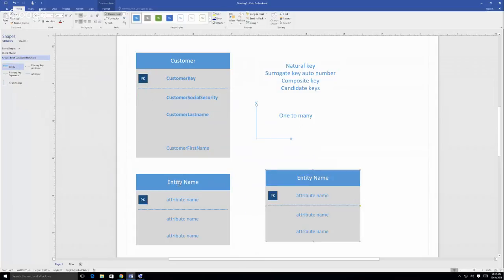So let's do this as employee. And we'll just do this as employee key. And that's all I really want for now. And we'll do this as department. I will zoom this down because it's hard to get this on screen. And I'll do this as department key.